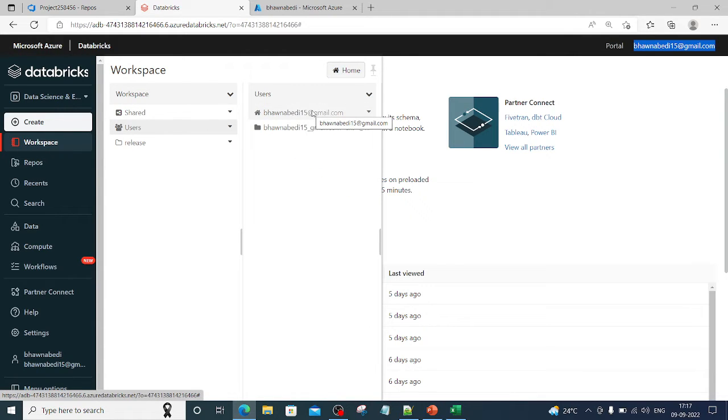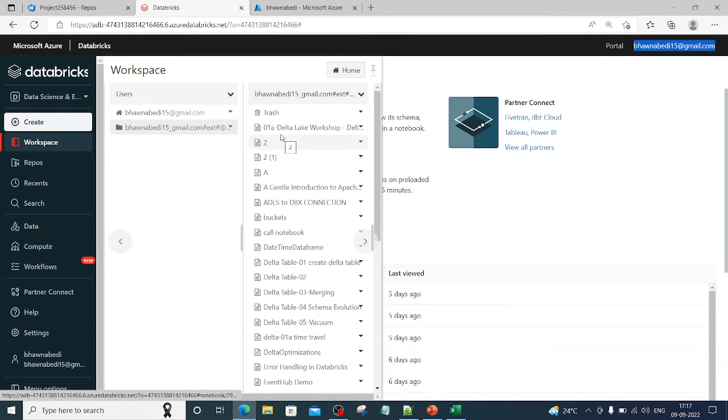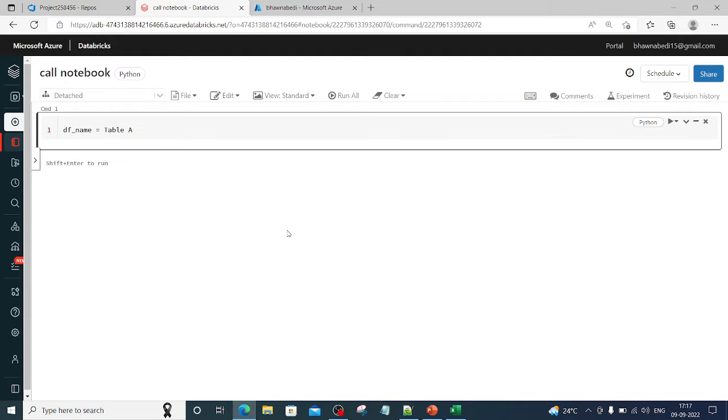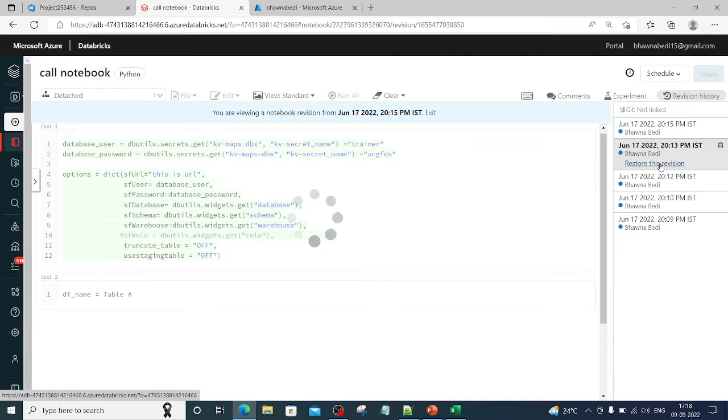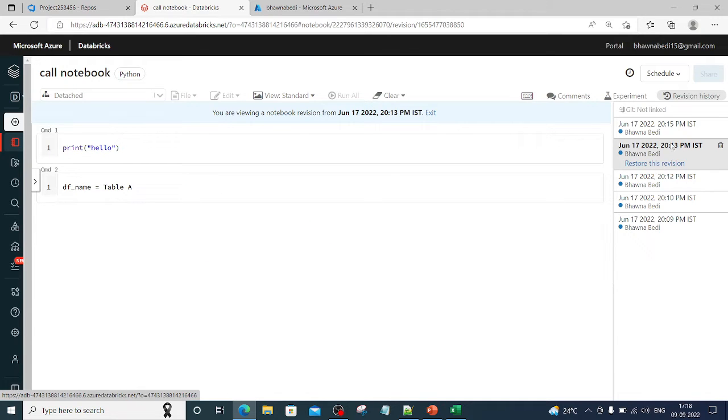So you might have multiple users over here. If I go to any one user over here, and click on this Colleen notebook, or any notebook, on the right hand side you can see something called revision history. This is one way in which you can do CI/CD, but it is not the preferred one. If you click on this revision history, you can see all the changes that were made to your notebook are reflected here.